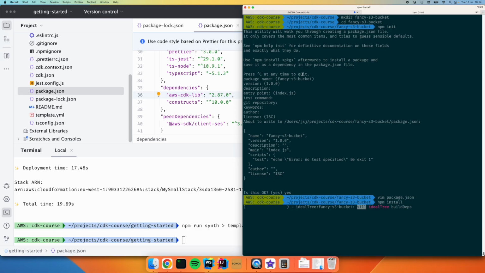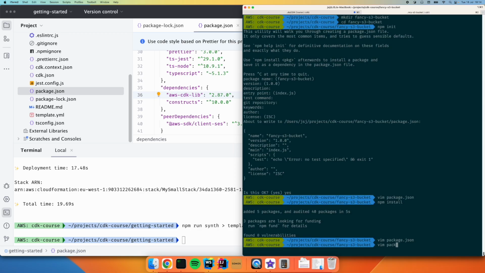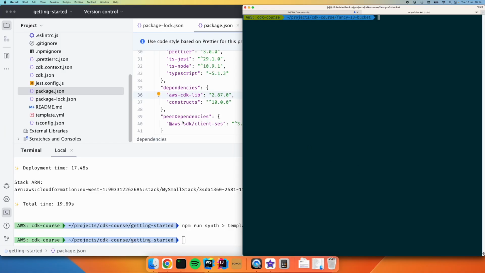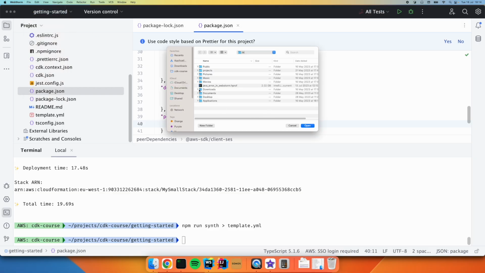Let's do an npm install. Okay, and you can see that the package.json is still the same, that's happy. And if we go into the package lock, those constraints that we made have been resolved into concrete versions of all the packages. So let's open this up in our editor, and in this case I'm going to use WebStorm. Obviously you don't have to use WebStorm if you prefer something else.